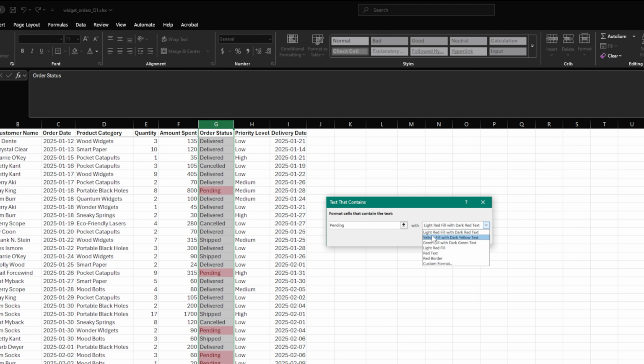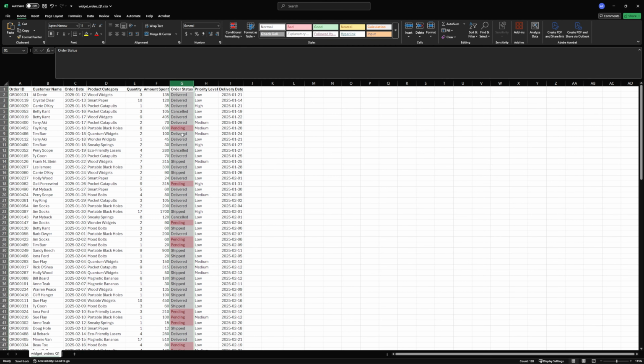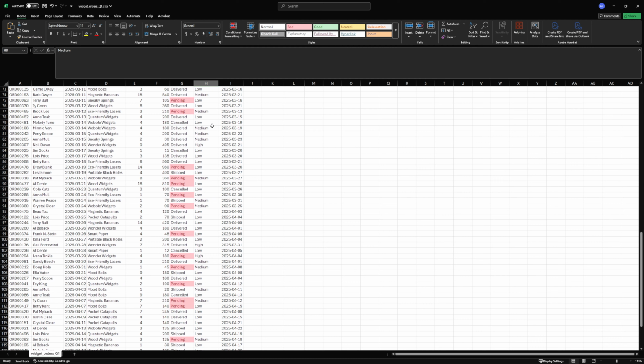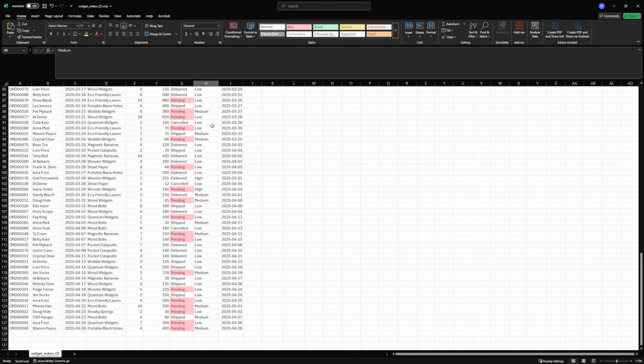There's some predefined formats like light red fill with dark red text, or yellow or green, or we can even create custom formats which let us set all those values ourselves. But let's just take the first one. Once we say OK, we can see instantly that all the pending transactions jump out on the screen. And since we said this for the whole column, we can scroll through all of our data and see all of the pending transactions.